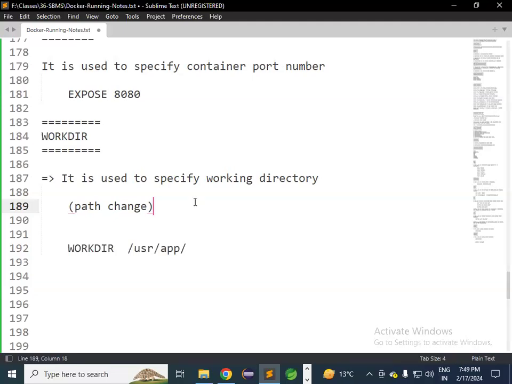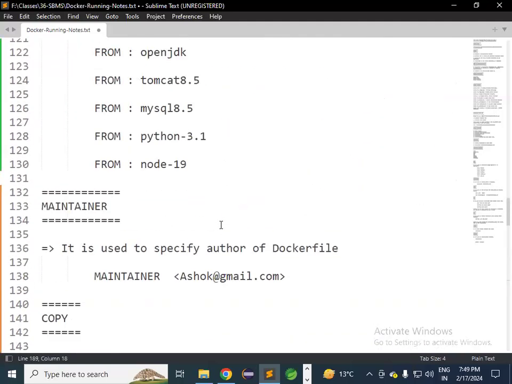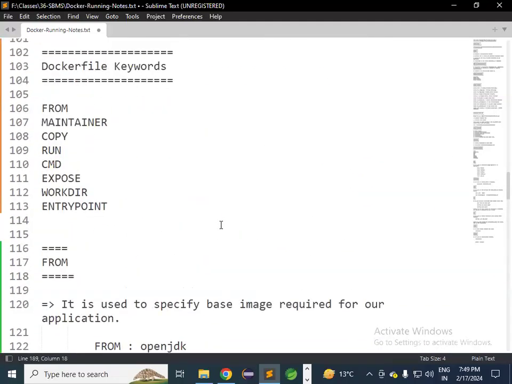So if you have knowledge of these keywords, then you can write the Dockerfile. You can create a Docker image, you can push your Docker image, you can pull it and create the containers also. I hope you got the clarity. These are the keywords we are going to use in the Dockerfile.